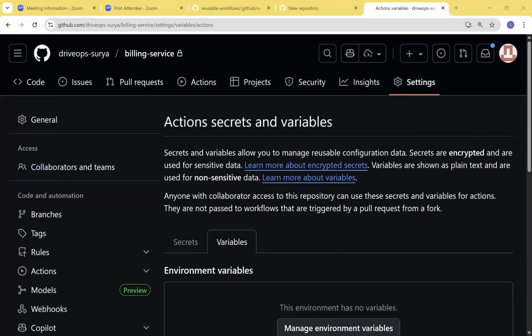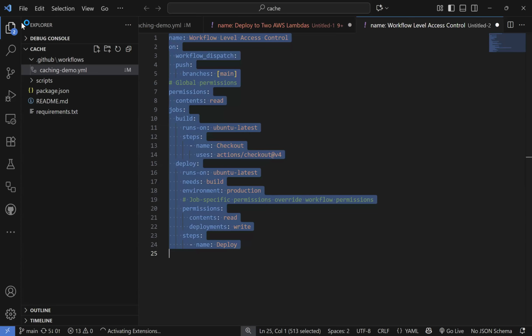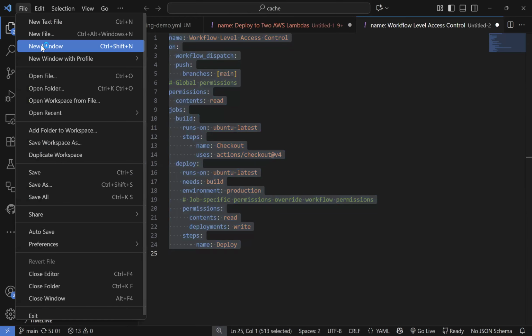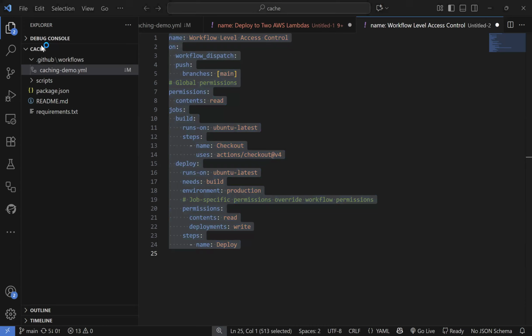So the next thing I want to discuss is secret handling. Let me just open Visual Studio. Can you guys see my Visual Studio? Yeah, you can see. Okay.